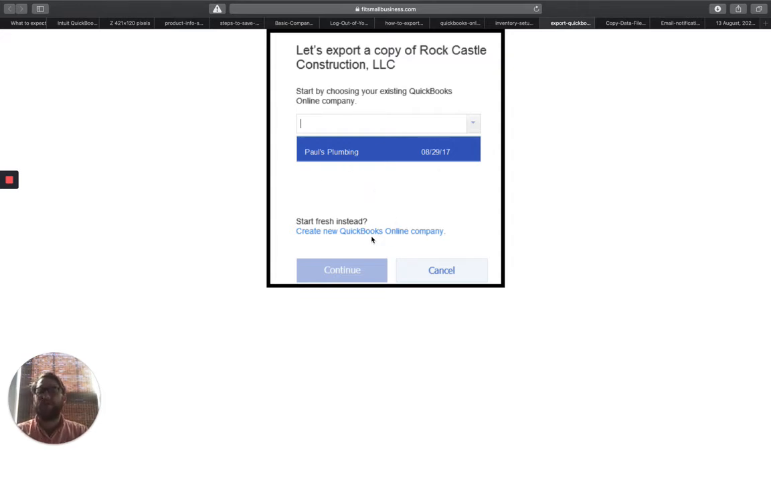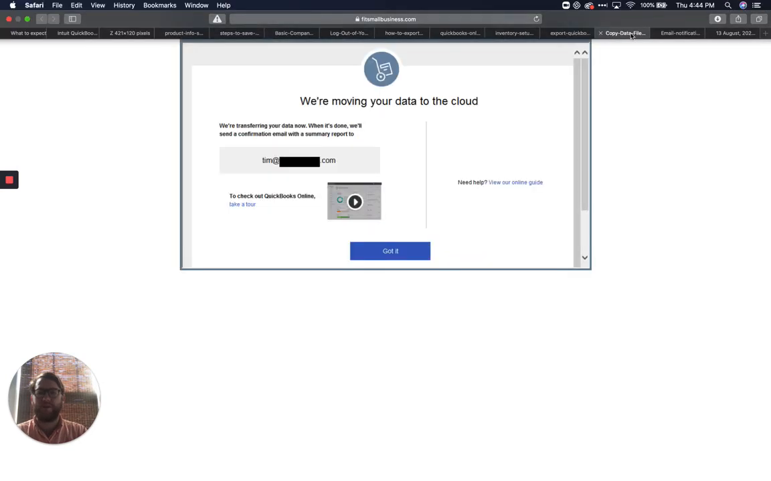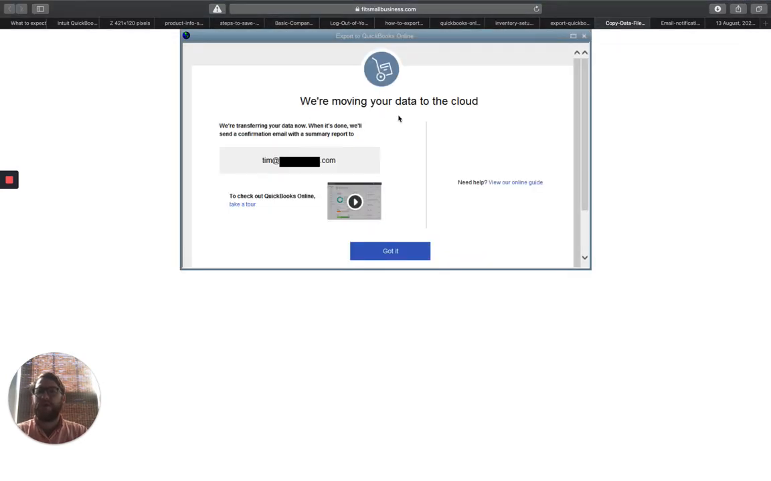Once you select your file here and you hit continue, we're going to get this page here. And it's going to say we're transferring everything now, and we're just going to wait here. And we just want to wait until everything is good.